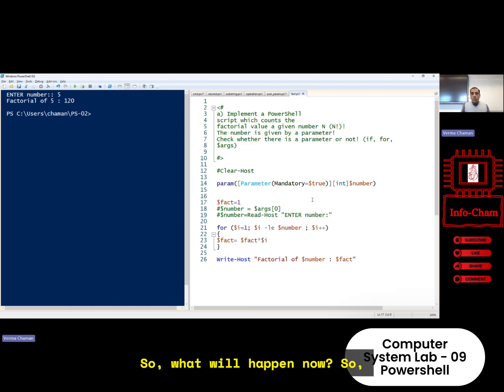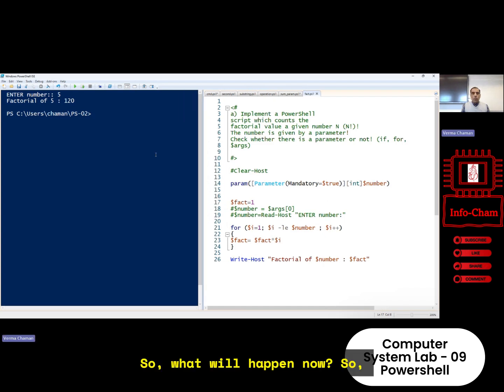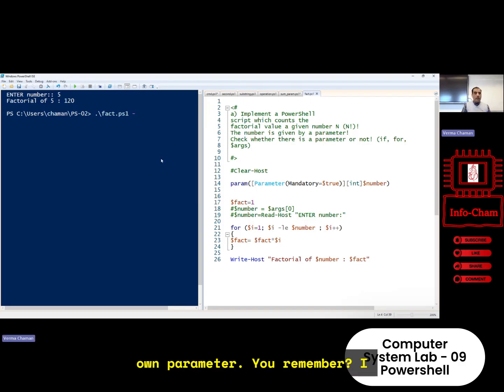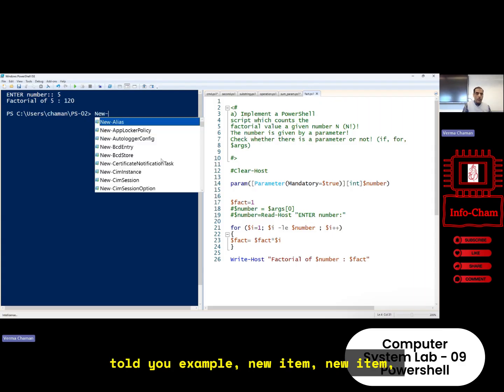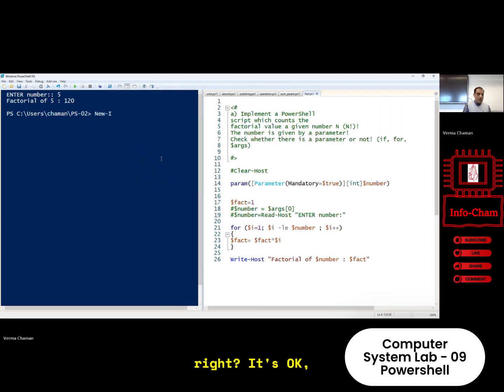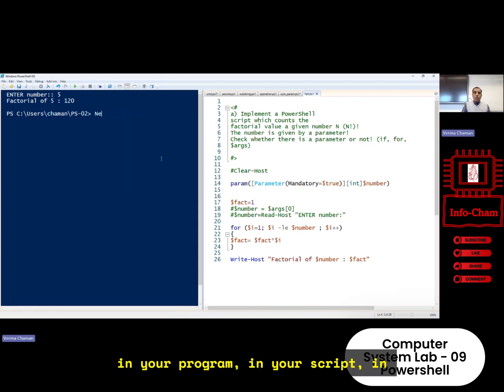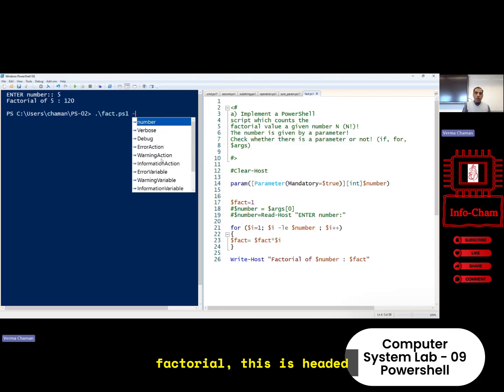Now save it. So what will happen now? What is the effect of this new line, param? Look here. If you type hyphen, what happens? Can you see? Practically you are deciding your own parameter. I told you the example New-Item, right? This is the parameter. Similarly, in your factorial script, this is added into your list.